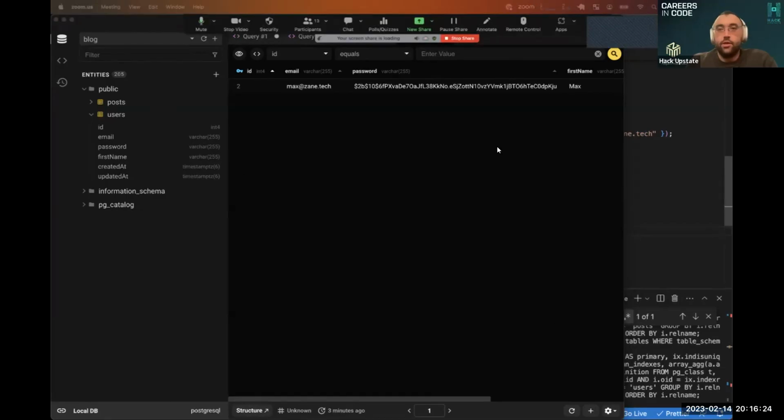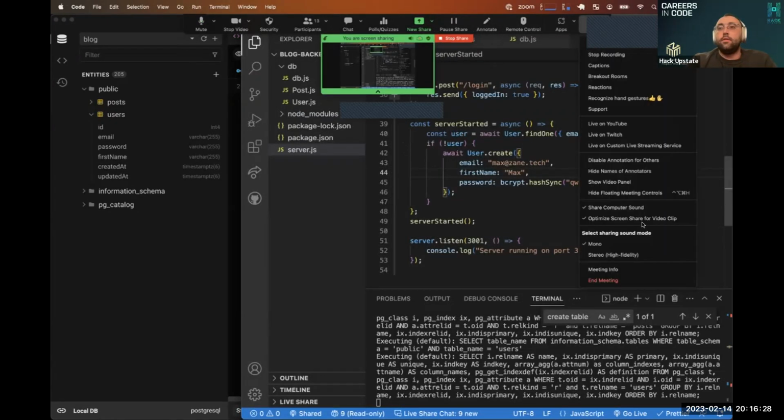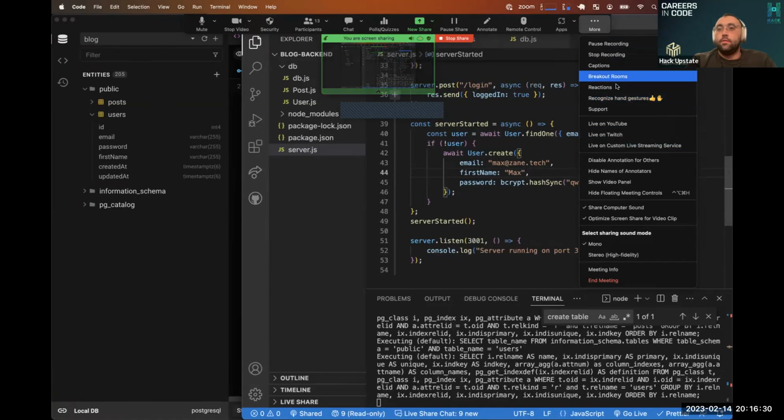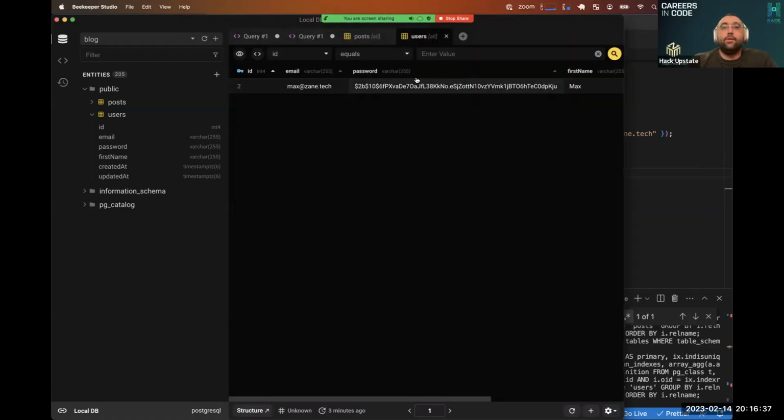Anyone else need help? Go back to sharing my screen on the code. And in Beekeeper, as long as you can see the password in here, you're good to go.